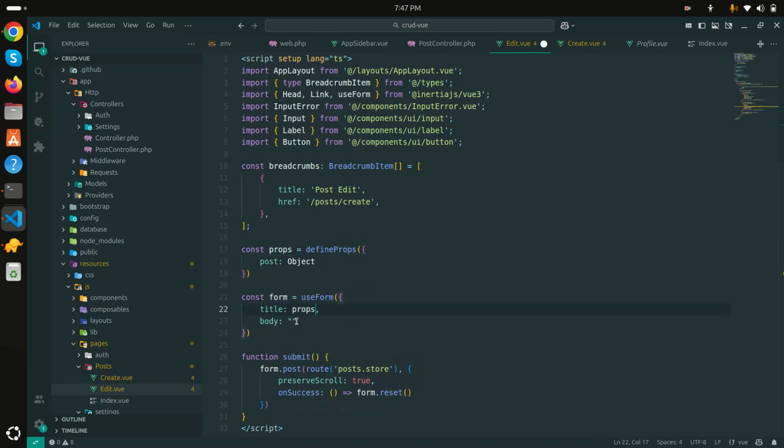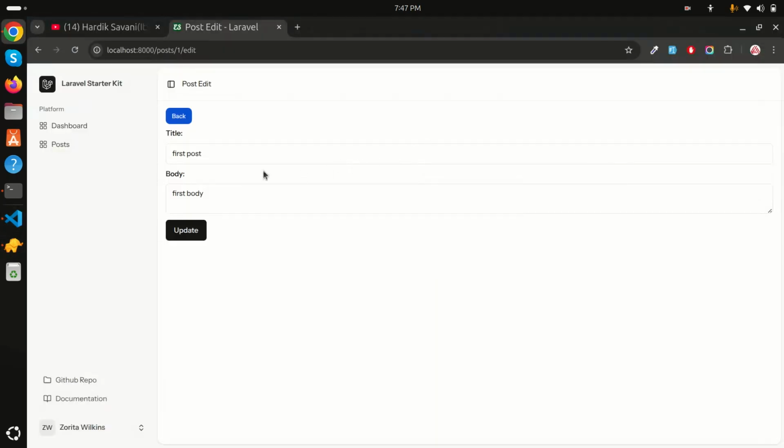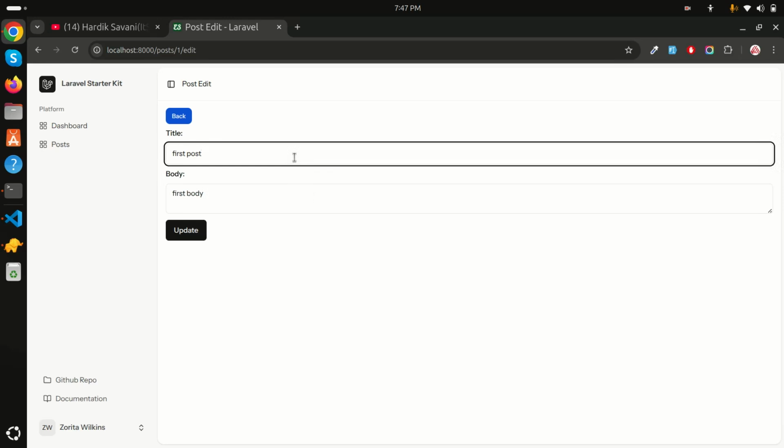And then here post dot id, so that means I am going to call this variable, and inside that post key, and I got the id. Sorry, title, not the id. Same thing, props post dot body, save it. Now let me go here, you can see that first post and first body, so that means we have the correct information already fillable, and you can update the title and body.